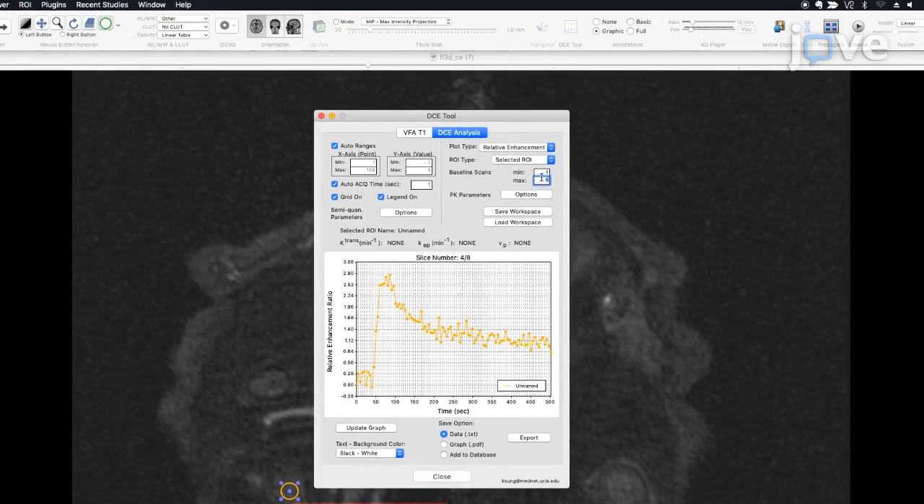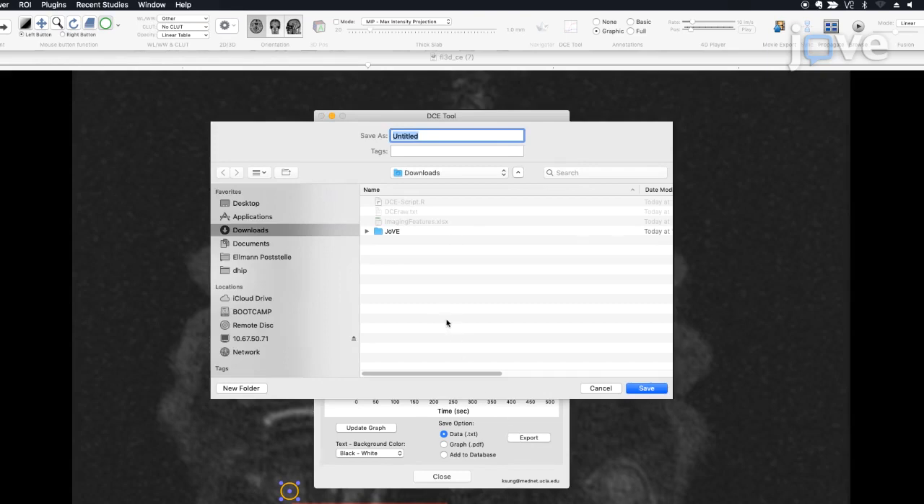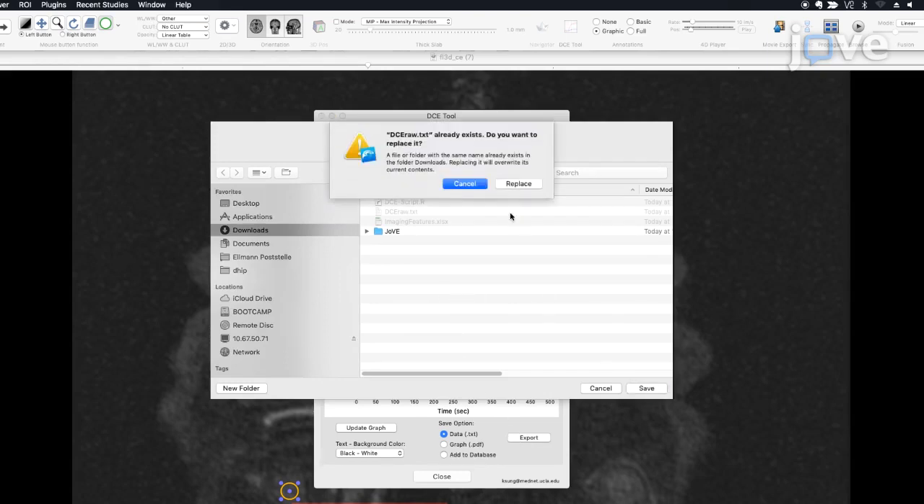Enter the baseline range from time points 1 to 5 into the respective fields and export the analysis as a .txt file named dceraw.txt.